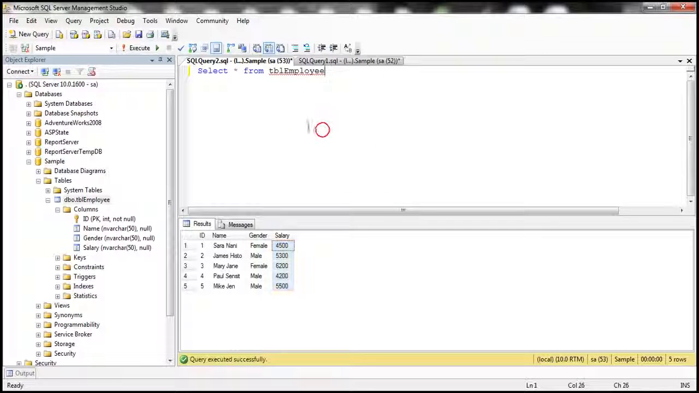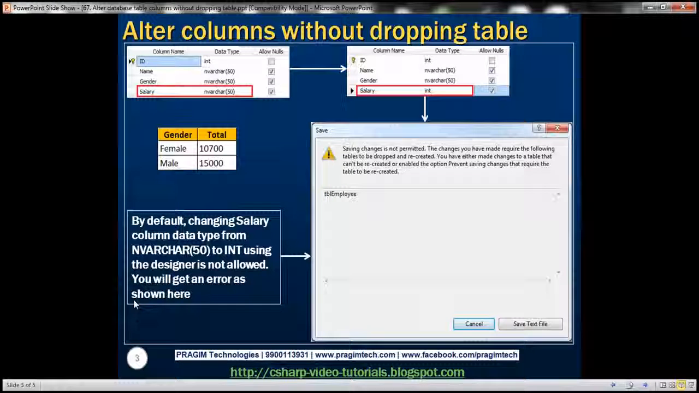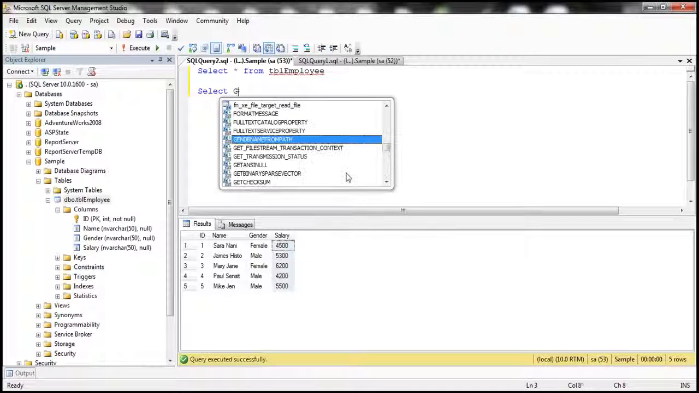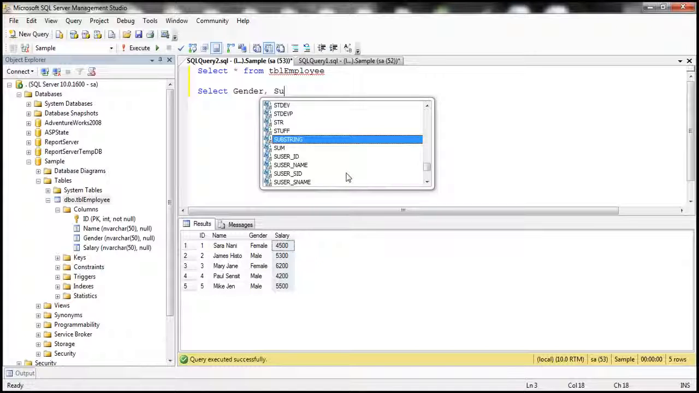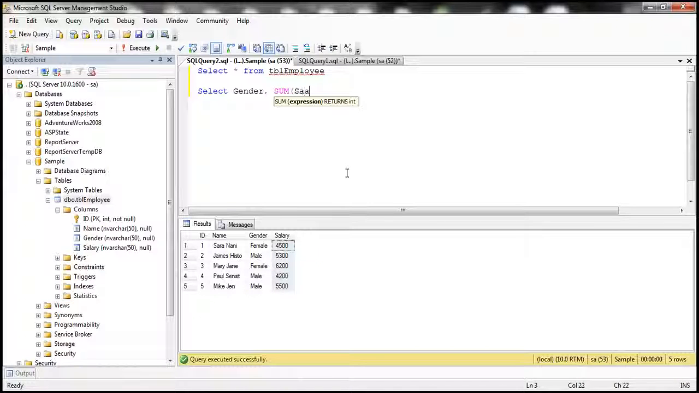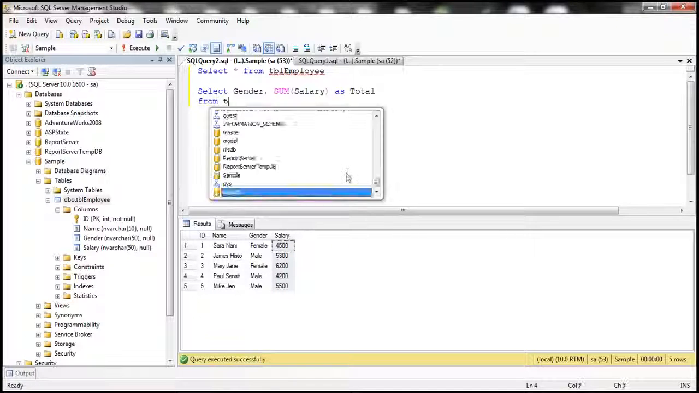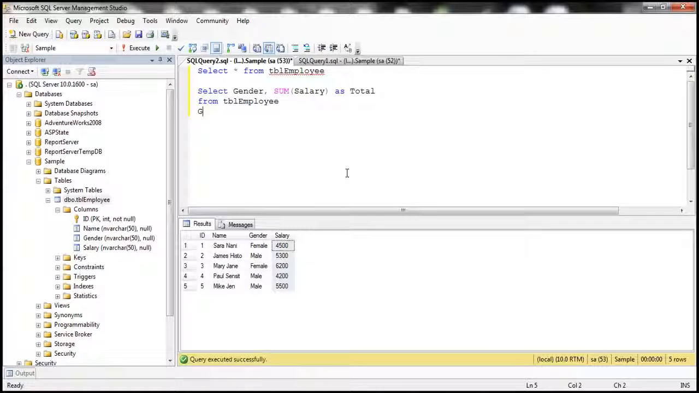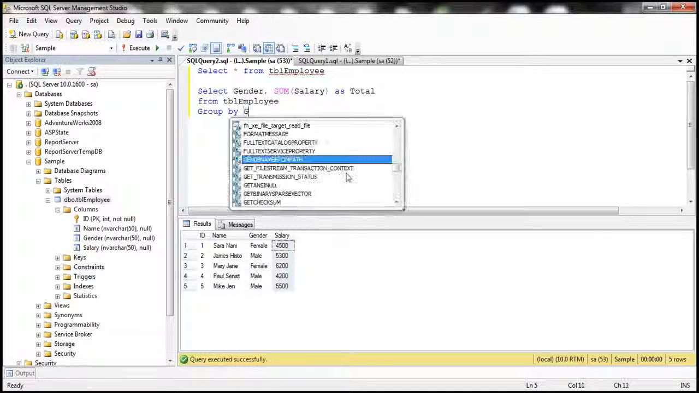Now let's say, based on this table, we want to write a query which is going to list the total salaries of employees grouped by gender. So we want the output to be like this. So let's write a query for that. Select gender, and we want the sum of salary, and let's give it an alias Total, from table tblEmployee.